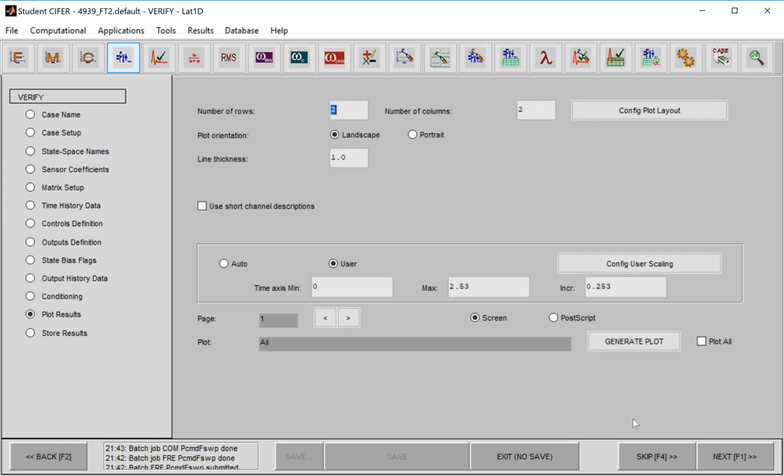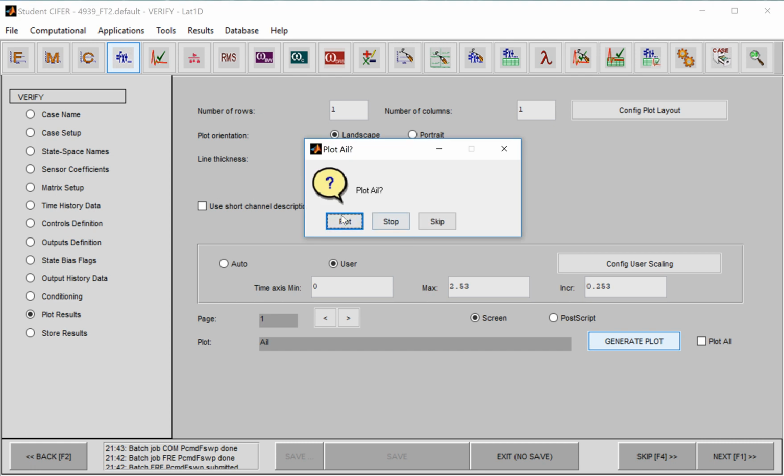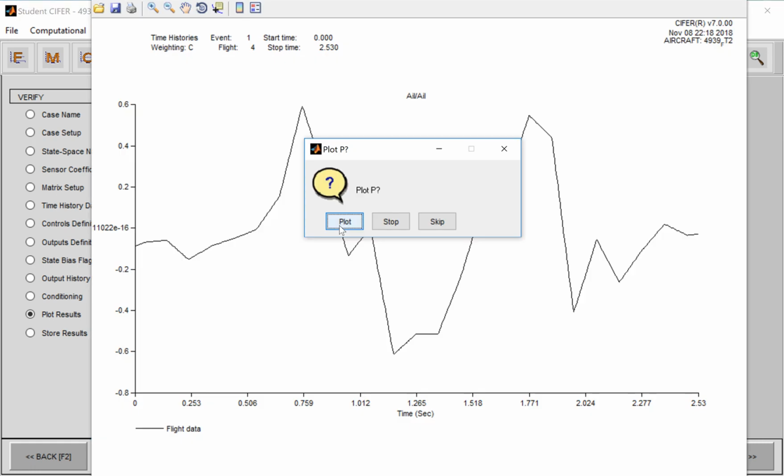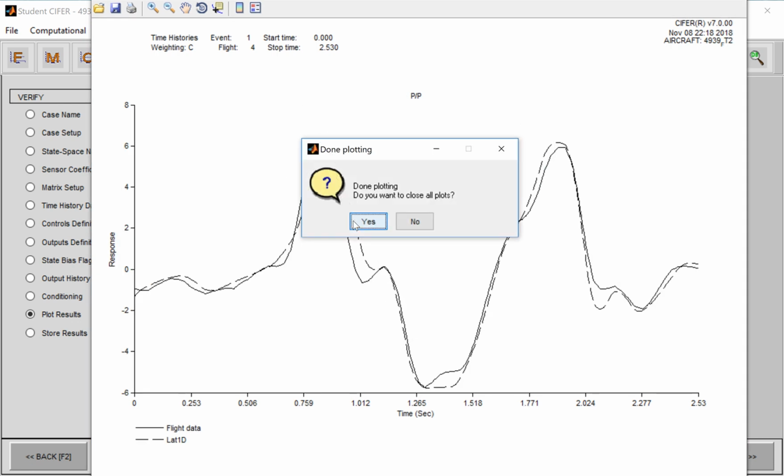All right, back to here. Number of rows, we want 1. Number of columns, we want 1. So 1 here, 1 there. That's the plot layout. I don't know what that does. But when you generate the plot, this should be the final result, right? That shows how well your model matches in the time domain. Plot aileron. This is just a plot of the input, and so let's click on plot P, and this is the plot of the output.